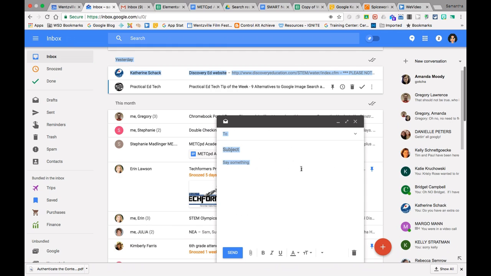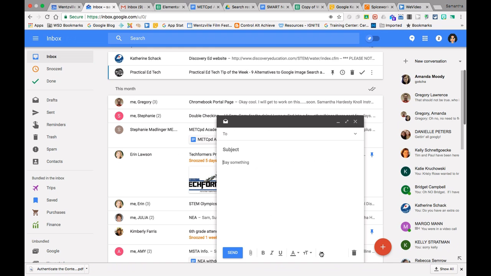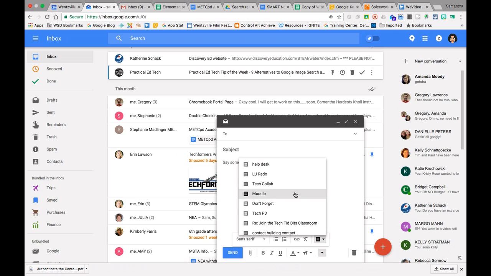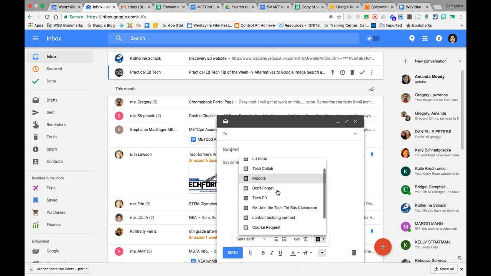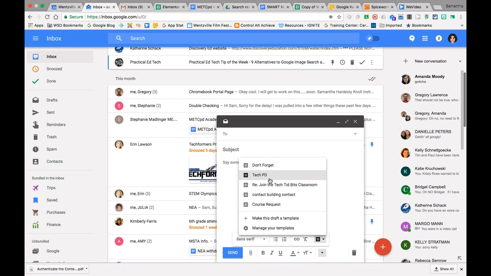So if I've got my, let me hide this real quickly. If I've got my compose message, once again, I'm looking for that teeny tiny arrow. And this time my canned responses is going to be called templates. When I drop down my templates, see that that help desk that I just created followed me over, and there are the rest of my templates as well. And you'll notice on this one, you just manage this draft as a template, and you can manage your templates from there as well. So that's canned responses. Check it out.